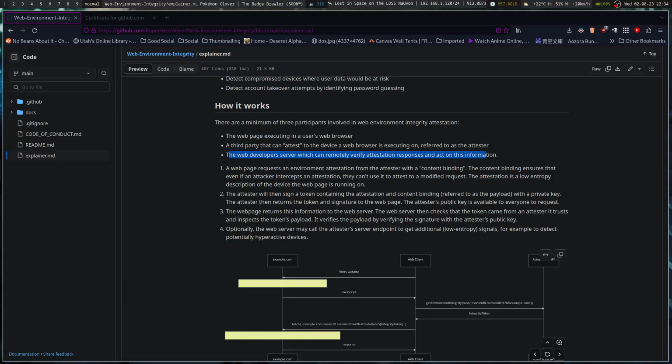Okay, so step 3, the web page returns this information to the web server. And the web server then checks that the token came from an attester it trusts and inspects the token's payload. It verifies the payload by verifying the signature with the attester's public key. So we've already got something similar to that, that doesn't require the passing of keys and tokens. And they're saying we're going to pass keys and tokens to verify a user on a system and verify the computer system that is accessing our web server. Why? We've got the technology already. It doesn't make sense to me.